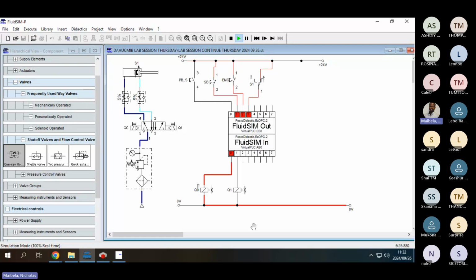Okay, our cylinder is not coming back. So your sensor one is not off. I mean, it's not allowing the cylinder to go back. So let us investigate what happened.